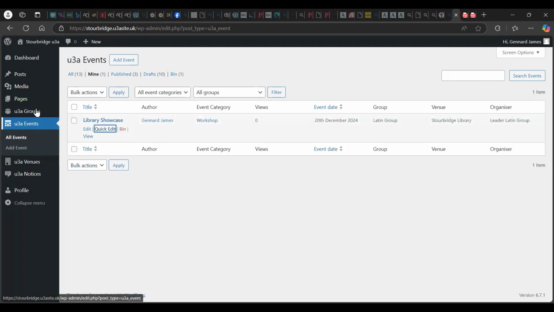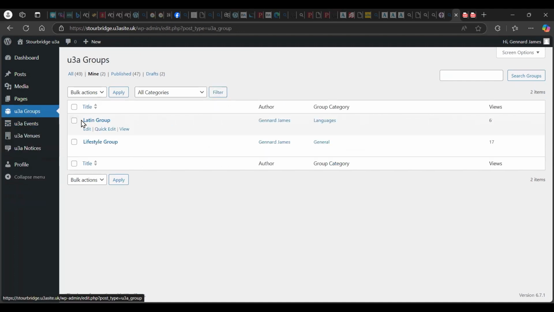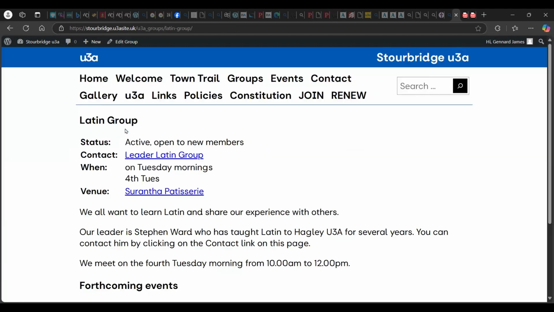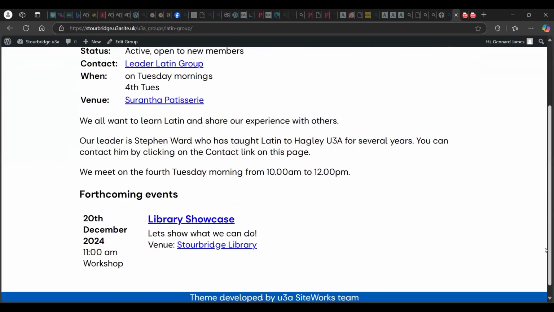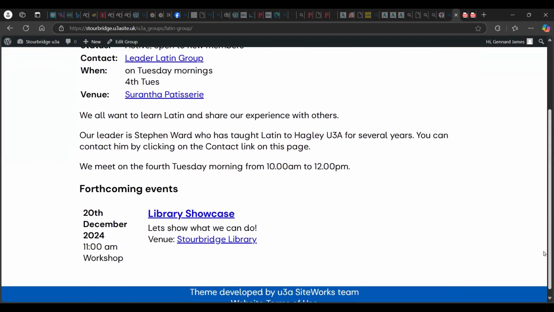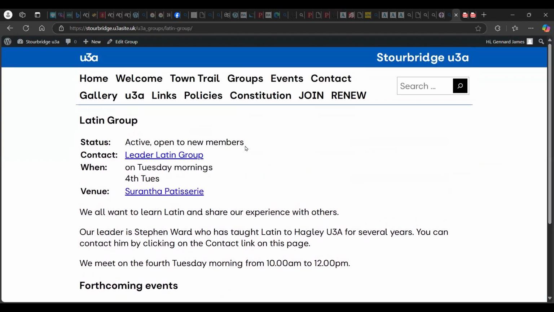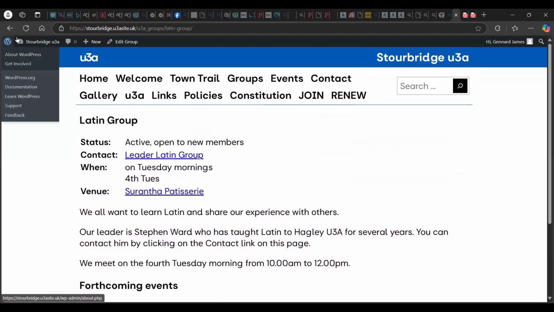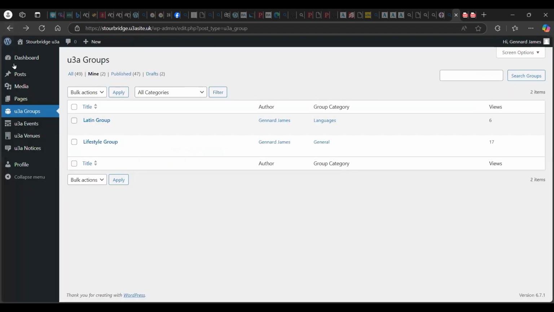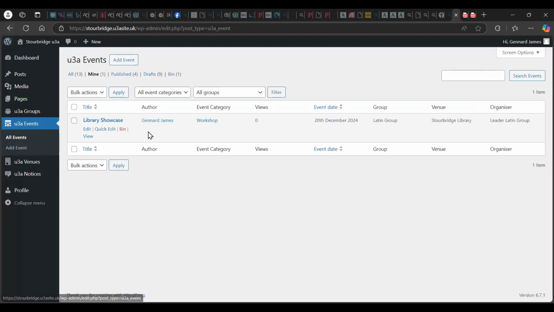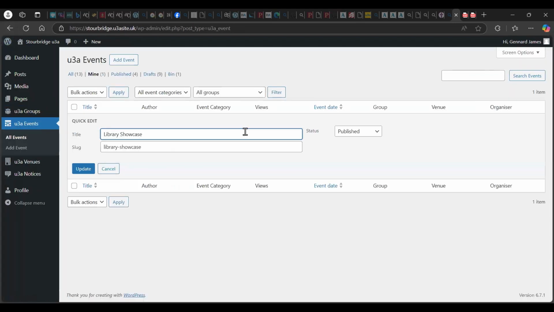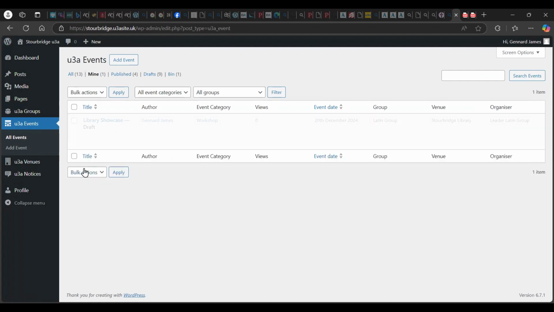We can now go back to groups, do a view of the Latin group, and hey presto, there's forthcoming events added at the bottom. This is obviously a fictitious event, so I'll remove it by putting it back to draft status. Always remember to update.